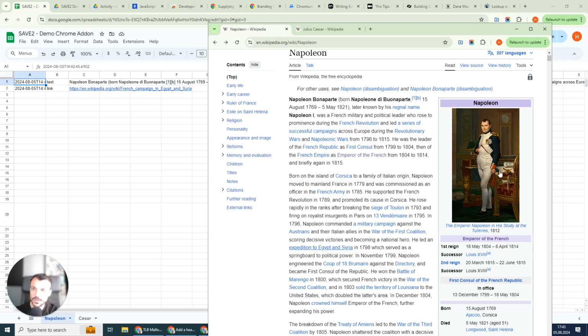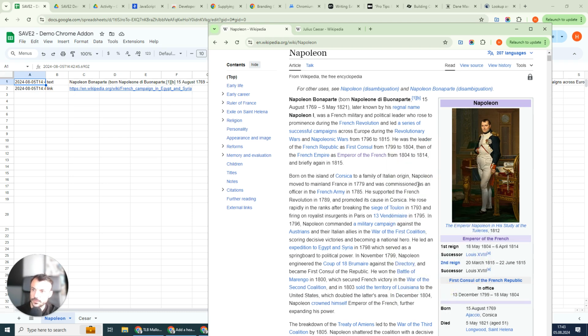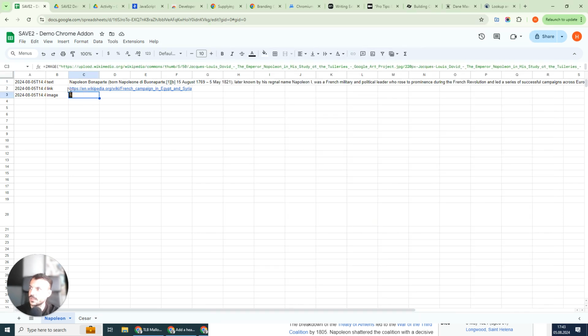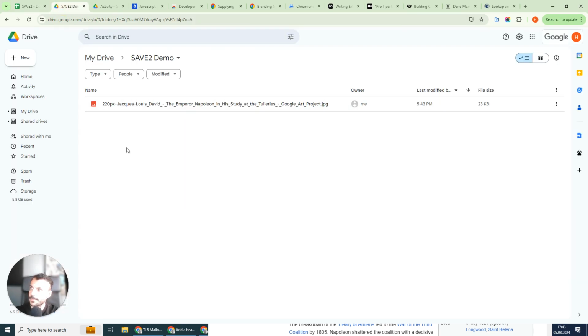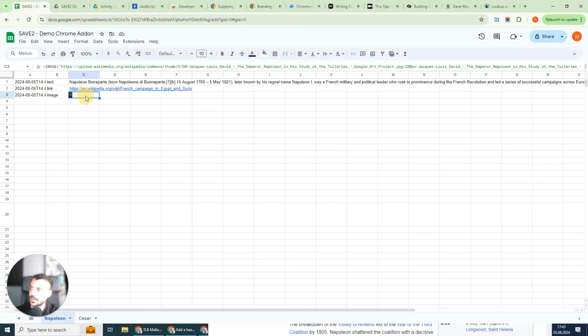Maybe I want to save the image. Again, right click. Save to Google Sheets. And here what it does, it creates the image with a formula. My image is here, so you can see it, and it creates it here.